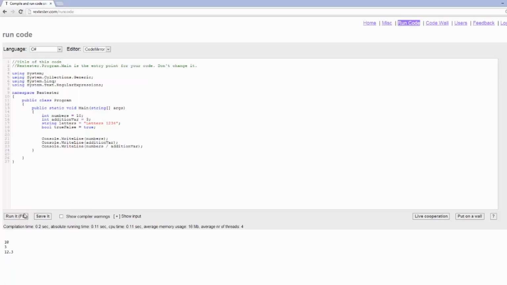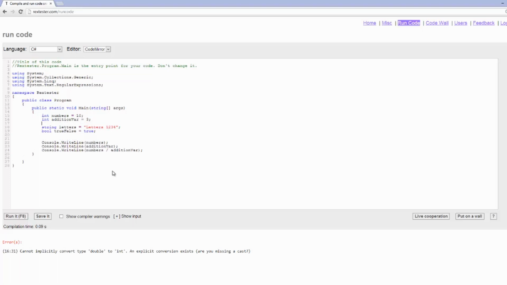Welcome back, everybody. Let's talk a little bit about what we need to do in order to make decimals. If I type in 3.5 here and run this, you can see that it says cannot implicitly convert type double to type int. What that means is that, remember, integers are just whole numbers. You can't have decimals. In order to make a decimal, we have to do something called a double.